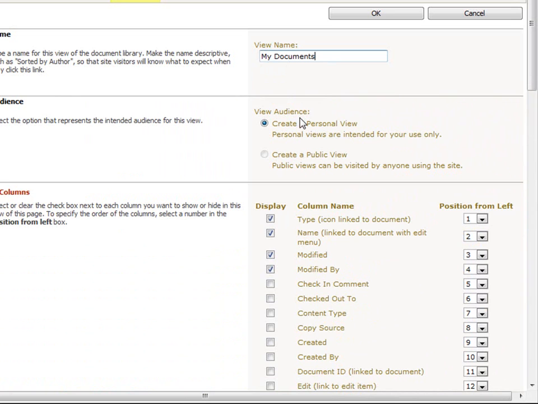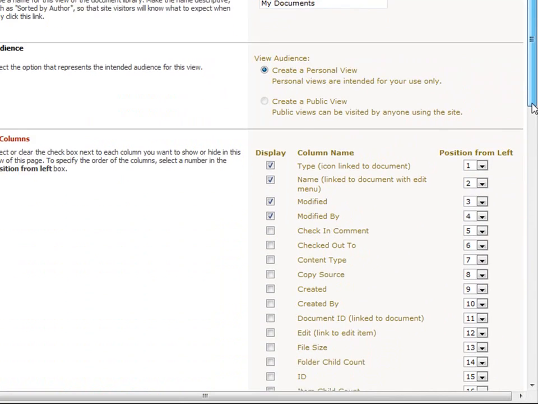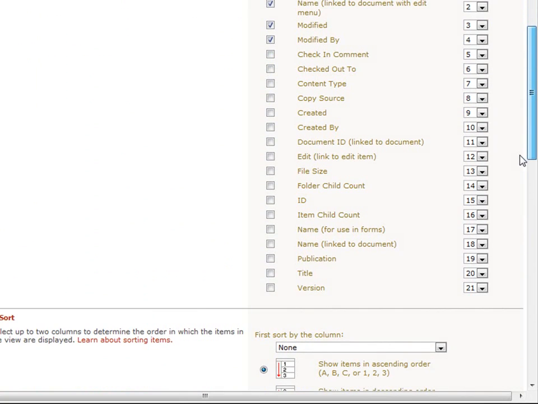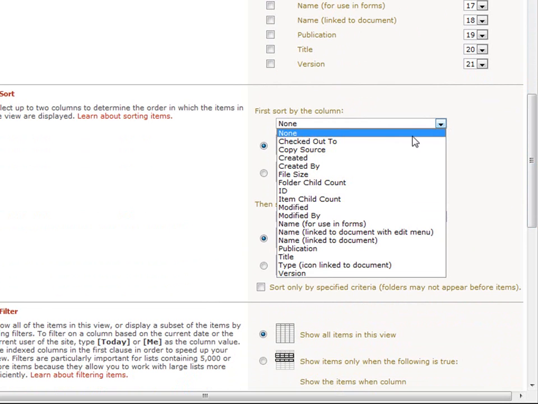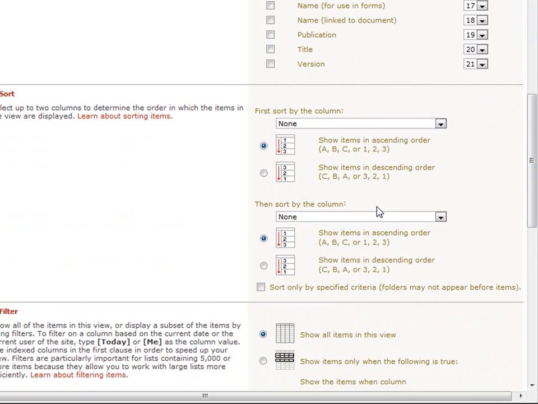I'll type a name here. My permissions only allow me to create a personal view. If I have permission to create a public view, I need to verify that this option is set correctly. I'll leave all the columns the same. I want to change the sorting to show the latest documents at the top. To do that, I'll change the sort by field to modified, and then show items in descending order.